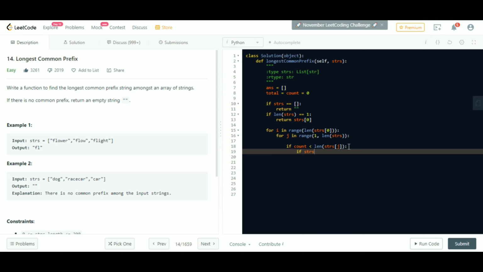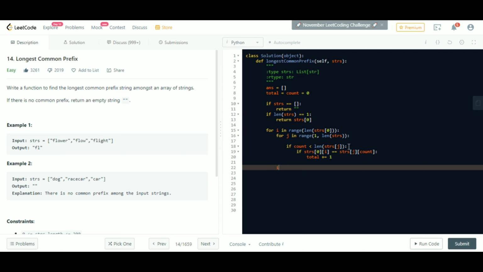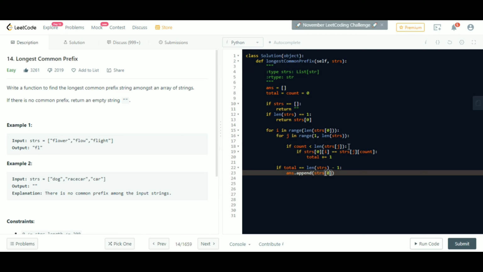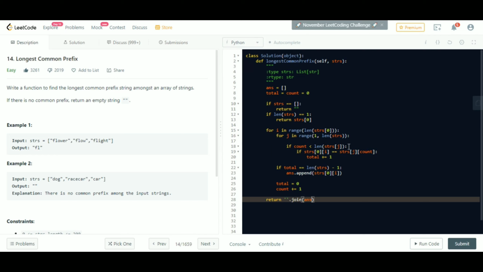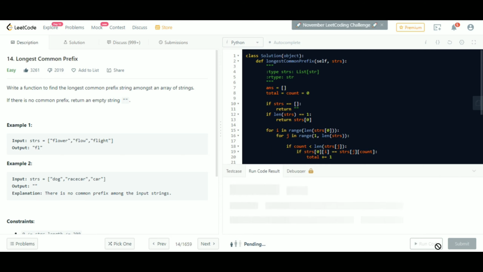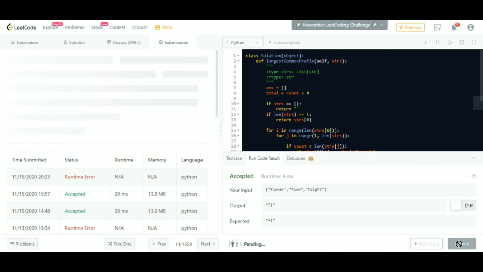Then we can do if strings of 0i is equal to the strings of j count. If it is, then I can increment total by 1. So now if total is equal to length of strings minus 1, answer dot append strings 0, actually 0i. So now at the end, the only thing left to do is to reset total to 0 and for count to get incremented by 1. At the end, I can return the joint version of the answer. Let's see if this works. It should work. And it works. Let me submit this.